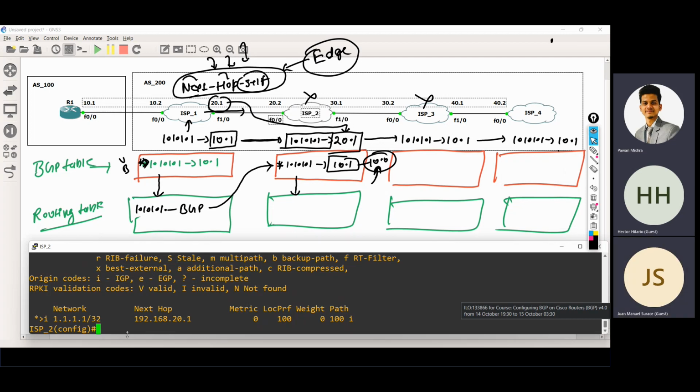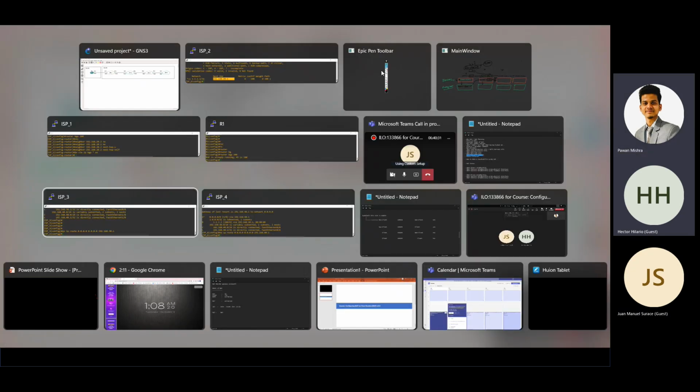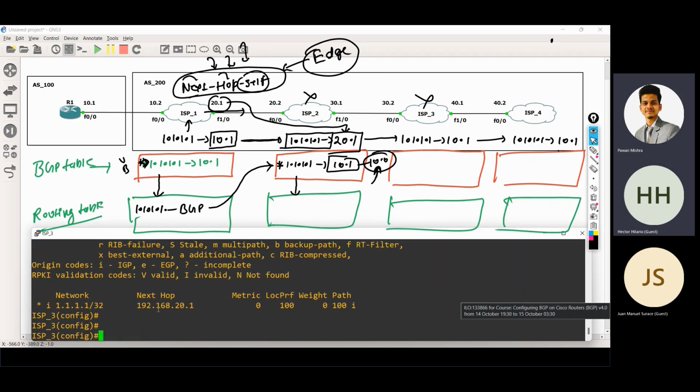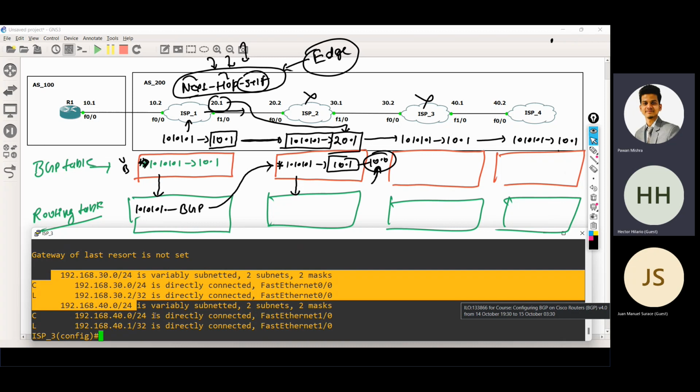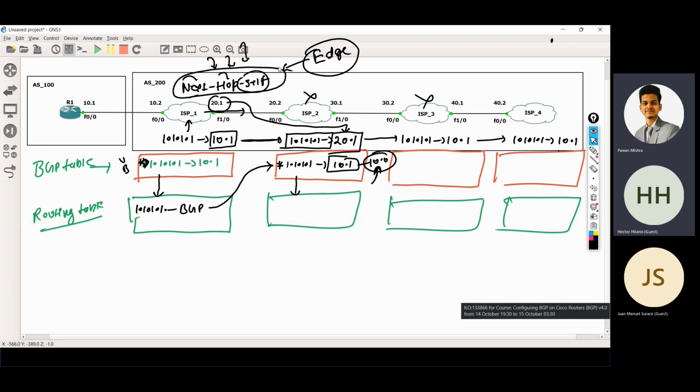So right now, if I show you on ISP2, yes, the next hop is changed. I'll show you on ISP3. Do show IP BGP. The next hop IP is 20.1, right? And the 20.0 network is not available in the routing table. That's why the route is not best. So let's say I want to use the same command on ISP2. I'm saying the command works only on the edge device, but I can enable this command here as well, and I'll show the output.